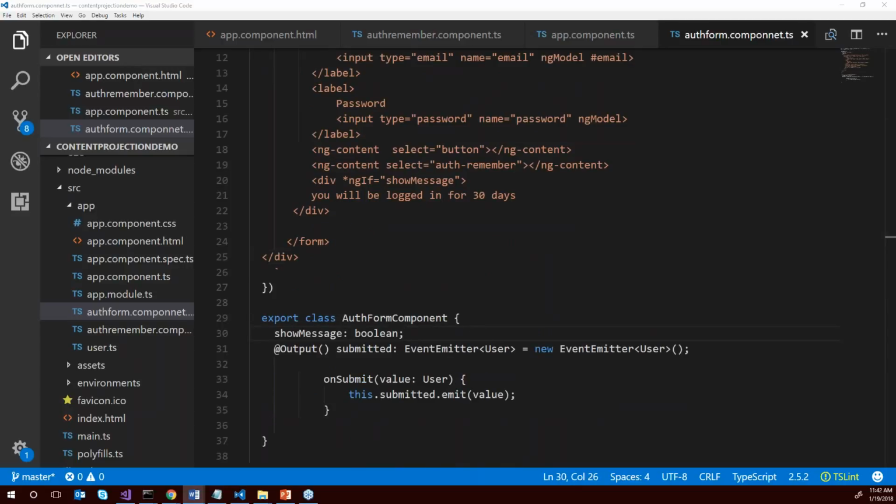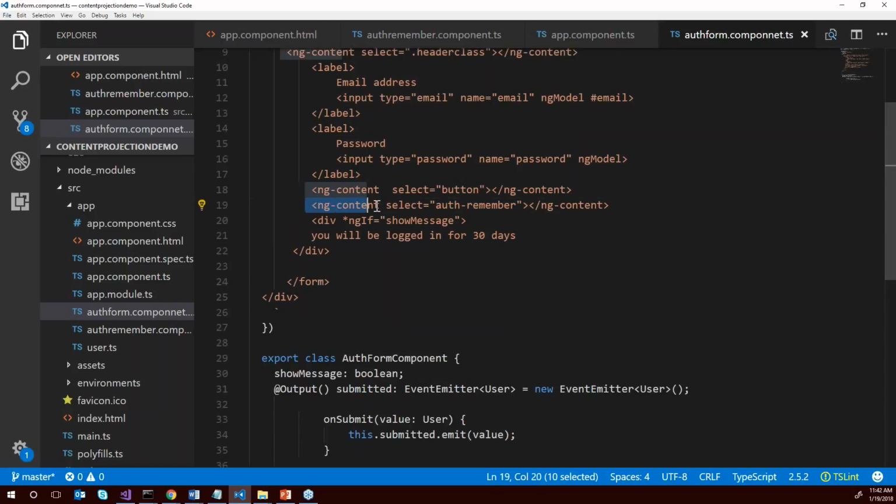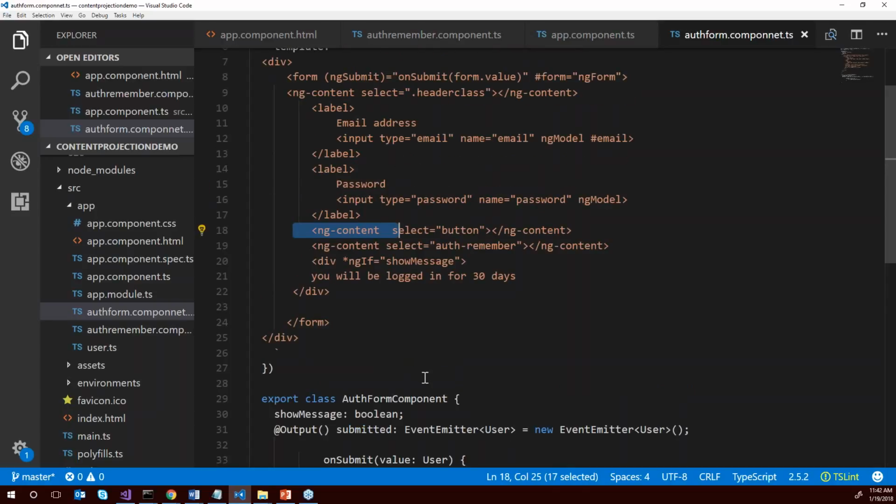Its type is boolean. Now what we have to understand here is that we have to work with this show message, which is part of the auth form component, and then manipulate it for the auth remember component. So we want to access this auth remember right here in the auth form component. Whatever content you project using content projection can be accessed through content child. So in this HTML, all these ng-content, line number 19, line number 18, line number 9, are content child for the auth form component.